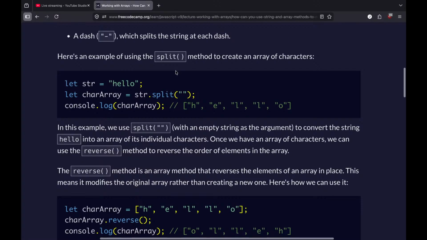Here's an example using the split method to create an array of characters. So I have string hello and have charArray, string.split with an empty string, and basically we are gonna have an array where each position is a single character. Okay, charArray. In this example we use split with an empty string as the argument to convert the string hello into an array of its individual characters.